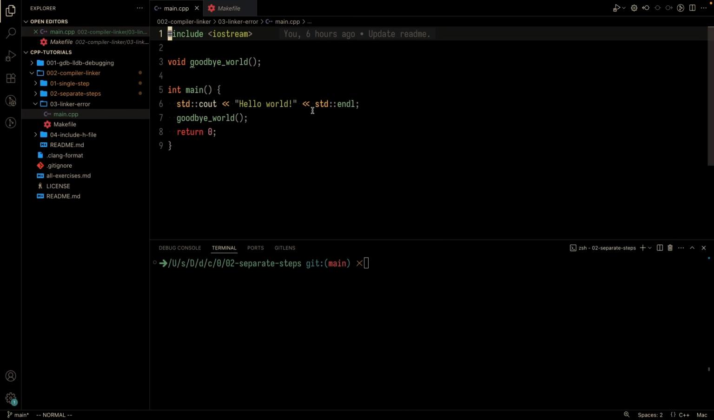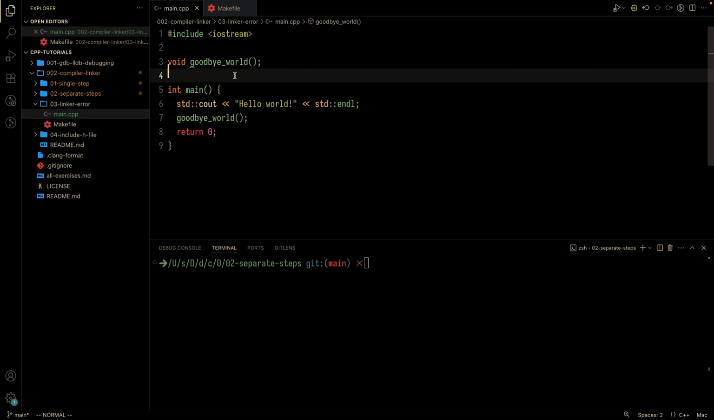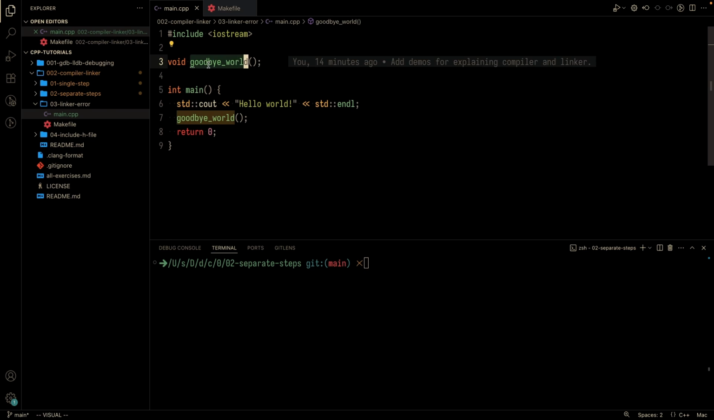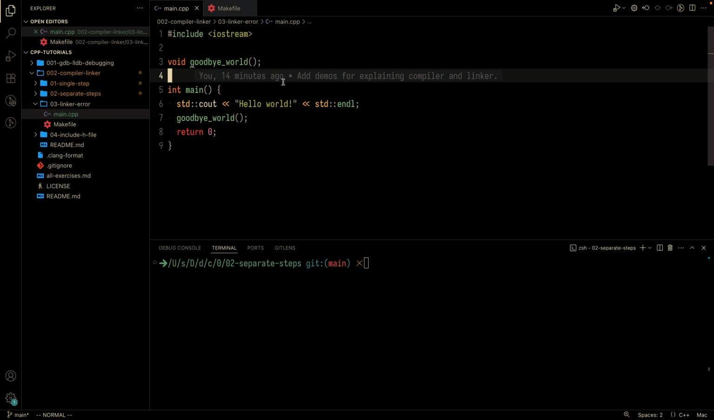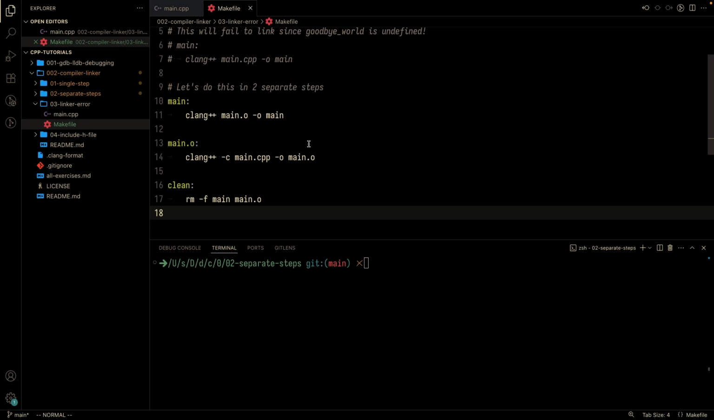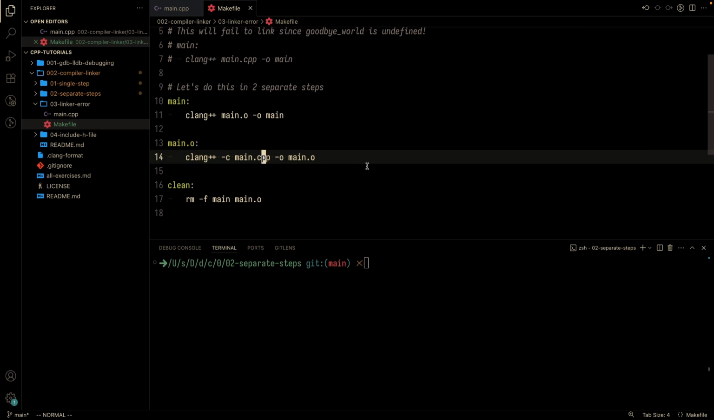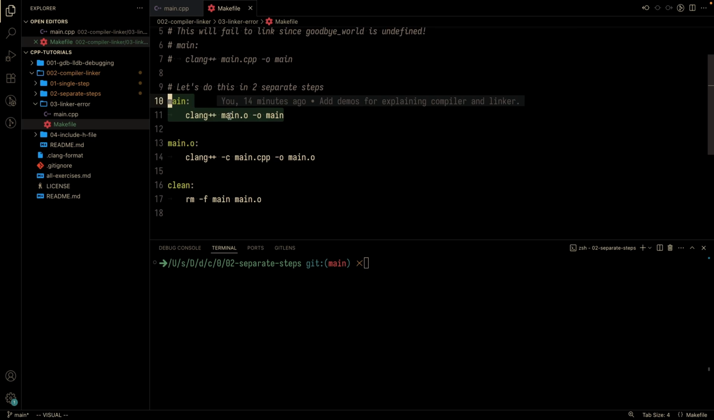So the next thing that I want to showcase is a linker error. Here we've got a main function, and in it we've defined the function header called goodbye world, but that function itself is not defined. If we run this code, we should get a compiler error. Now the interesting thing is that when you just compile the code, it will work. It will fail when you try to link the code.